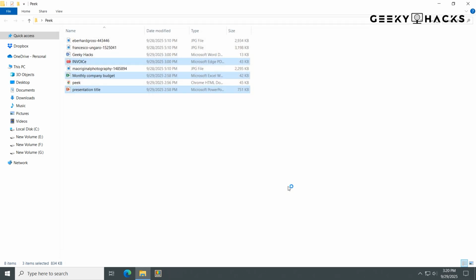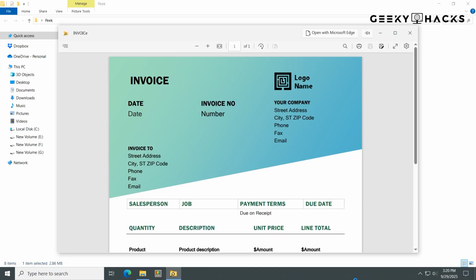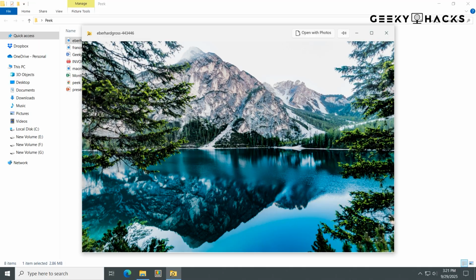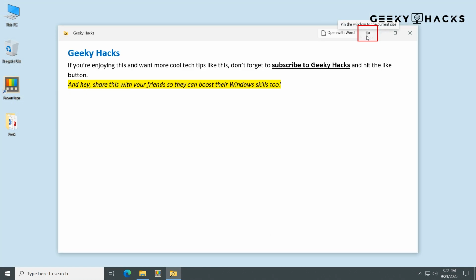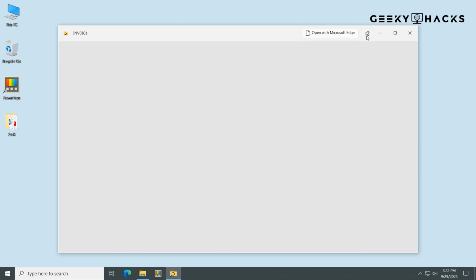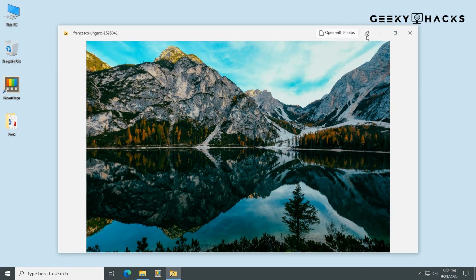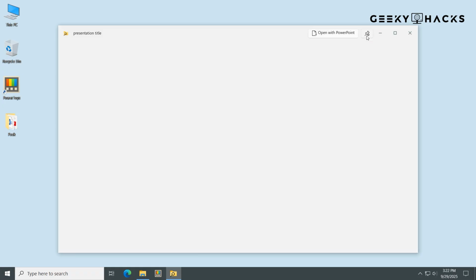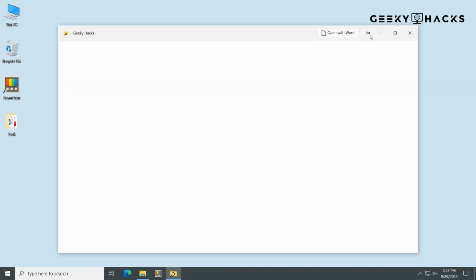By default, the Peek window automatically resizes itself depending on what file you're looking at. But sometimes you might want the preview to stay the same size and position on your screen. That's where the pinning feature comes in. Click the pin icon, and Peek will lock the window to its current size and position. Click it again to unpin, and the window will go back to resizing automatically with each new file.